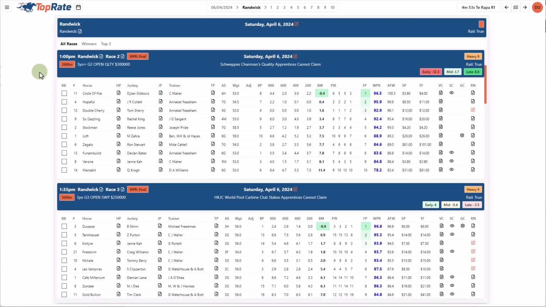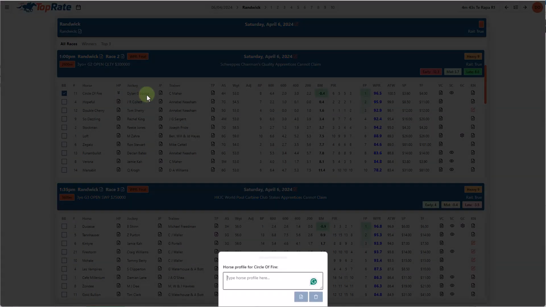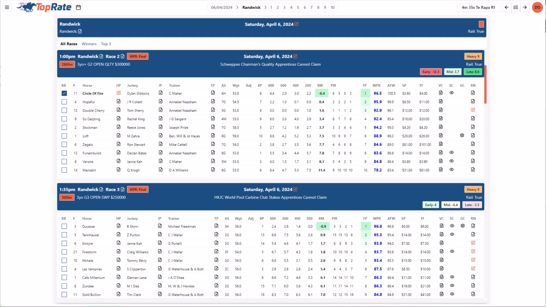You can add horses to your black book from this screen by ticking the box on the left. And then my advice is to record a comment in the horse profile which stays attached to the horse. There'll be a separate video later that goes into more detail about how to use the black book function.